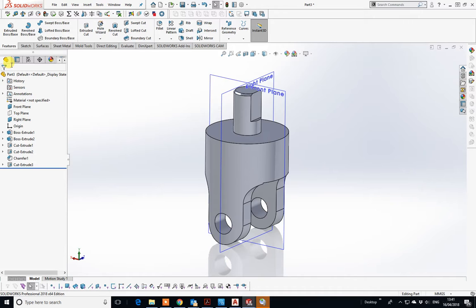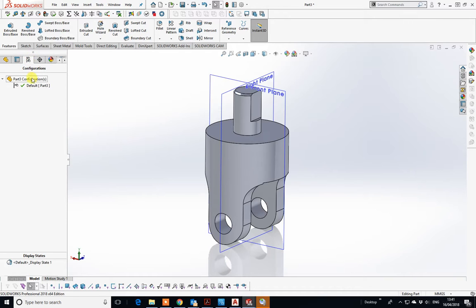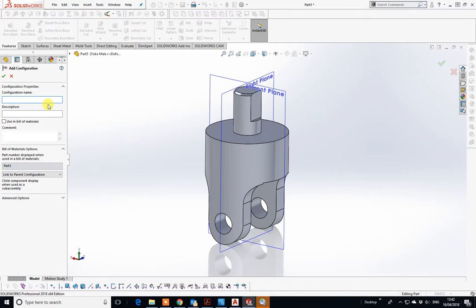So if you go to your design tree and you come along to the middle one, it says configuration manager. So I click on configuration manager and you see there it's got default part 3. I'm going to change that name. Double click, I'm going to put that in as yoke male. Then click away. And from there, right hand click, and it says add derived configuration. So it's using all the same parts, and I'm going to call this yoke female.